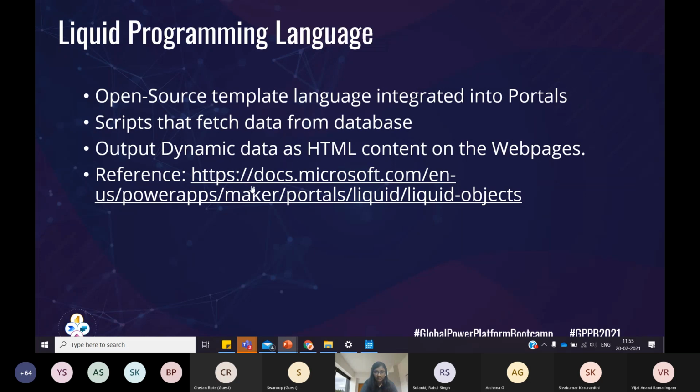And whatever data is returned, or the output, is in the form of JSON data that you can use across different HTML pages or any web pages, or even templates as well. If you want to learn more about the Liquid programming language, here are some references that you can refer to.